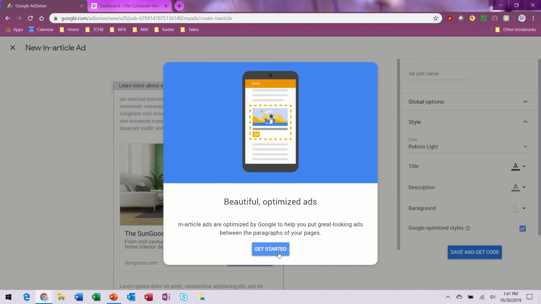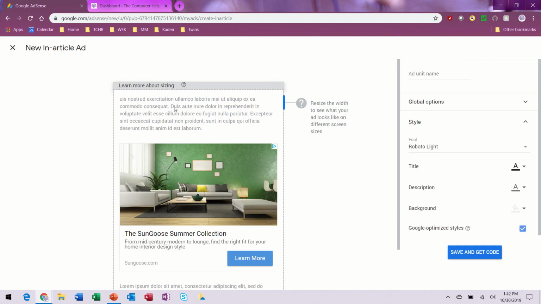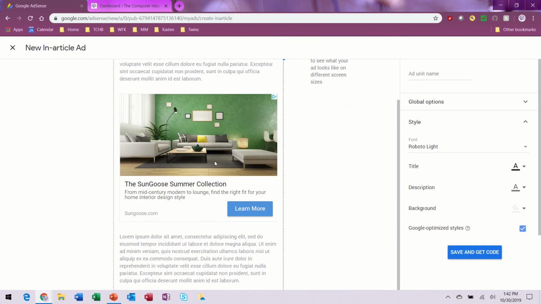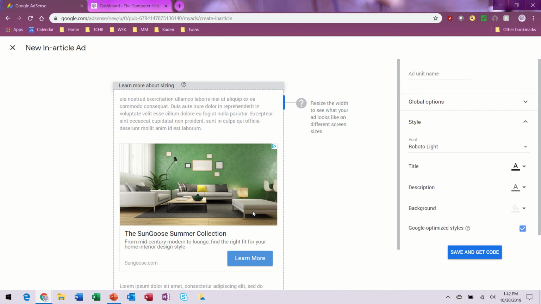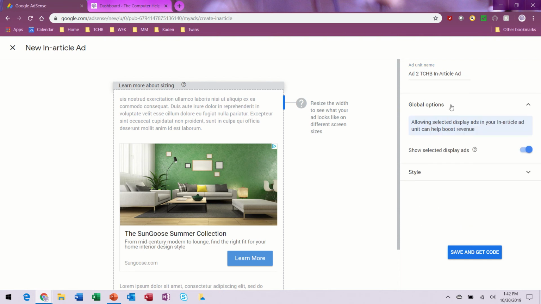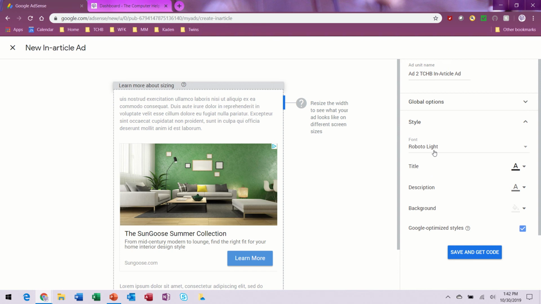And I'll put it in between the paragraphs. Sure. There's a paragraph. There's the ad. Here's the next paragraph. So it's showing us here what we have. Okay, we're going to need to name this ad. Ad number 2. This is going to be an in-article ad. All right, we'll keep that turned on.